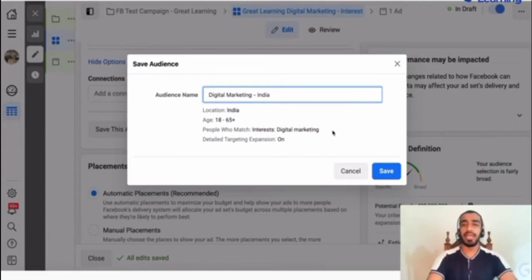In this case, it doesn't make much sense for me to save this audience because it's very basic. It's just one interest, digital marketing, the age group is broad, and it's just one location. But this will be useful when you're using multiple interests, multiple cities, probably a specific age group, or even city-based targeting. If there are multiple nuances within your targeting, then you can definitely use this and save it. So you can save it as specific cohorts, which you can use in your targeting in the future.